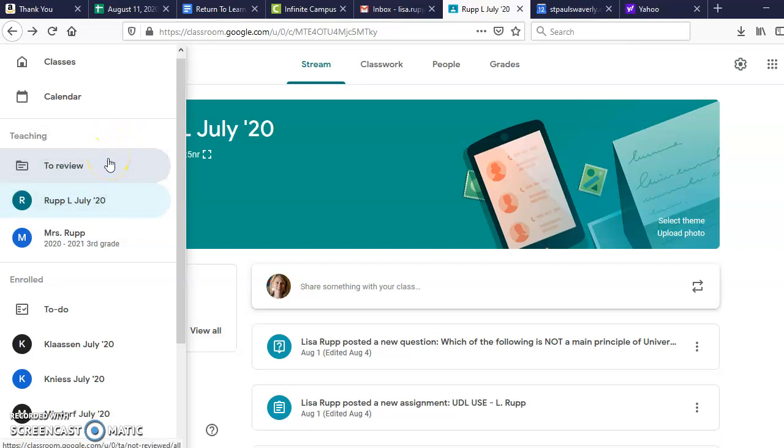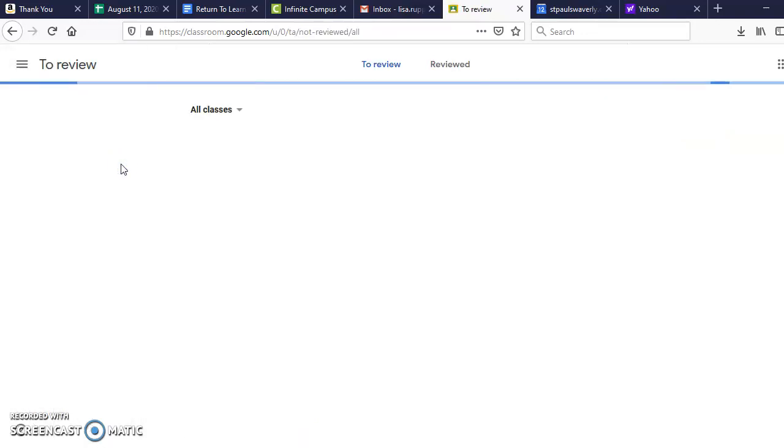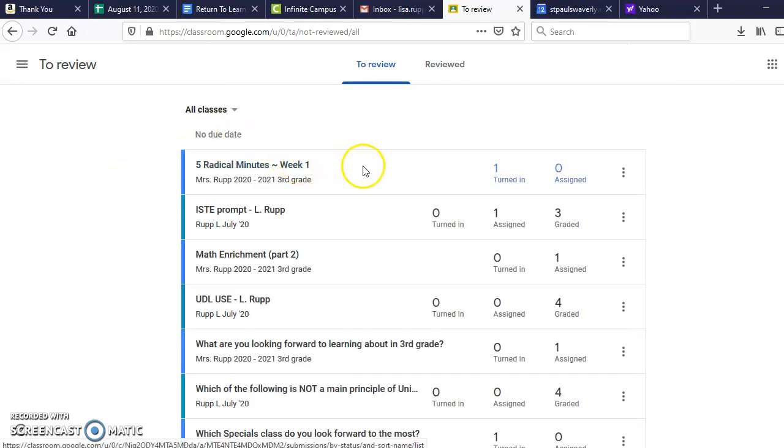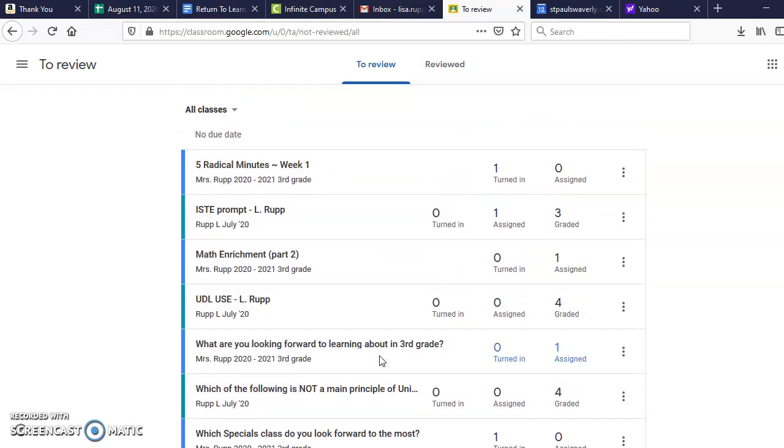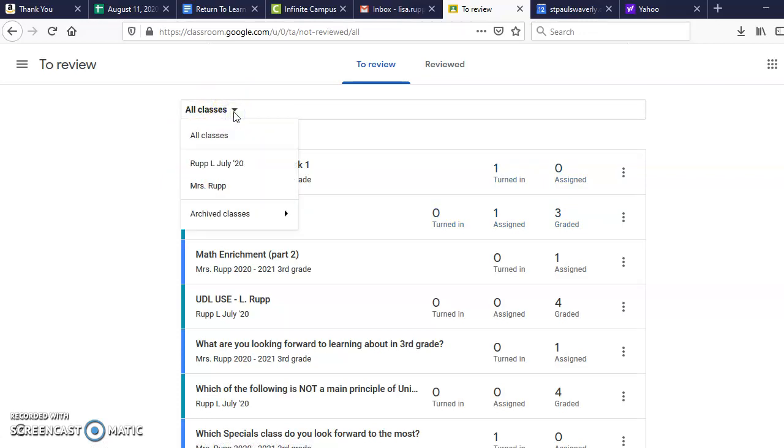So you have a couple options. There's to review and to do. I'm going to start with to review, so I'll click on that one today. What it's going to do is give you the option to look at all of the classes you're in and I believe you are teaching, and give you an overview of what you have already graded and what you need to grade. So if you look at all classes, you can also go ahead and delineate that.